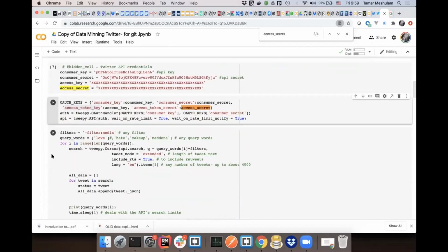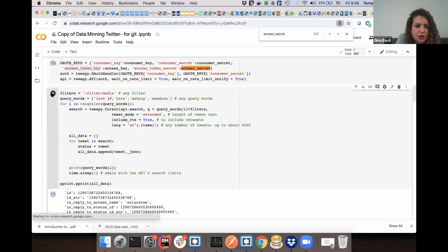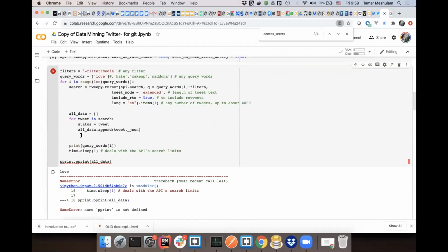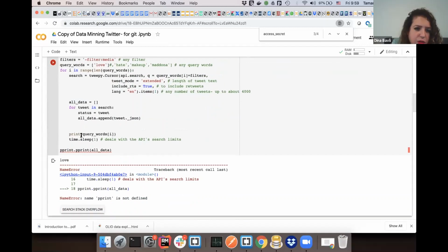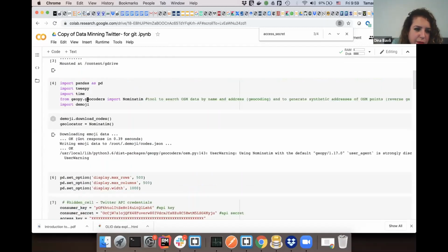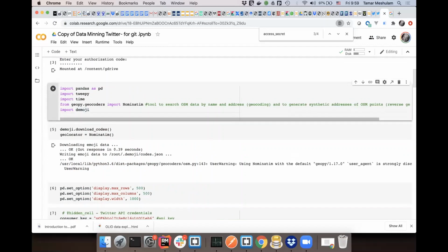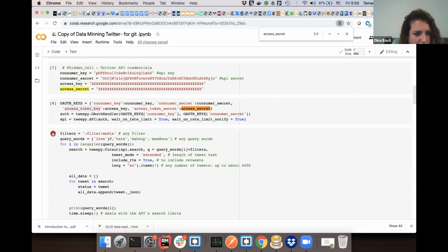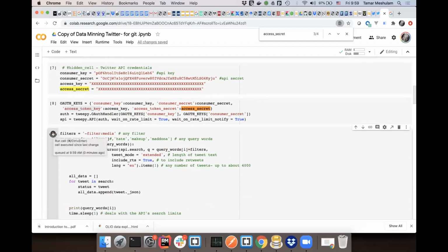Now, did it work? Try now, right? Let's see. Okay. You need to import pprint. Yeah. This is the problem, not anything else. For now, I don't need to run all of the consecutive cells, right? They have already been run.